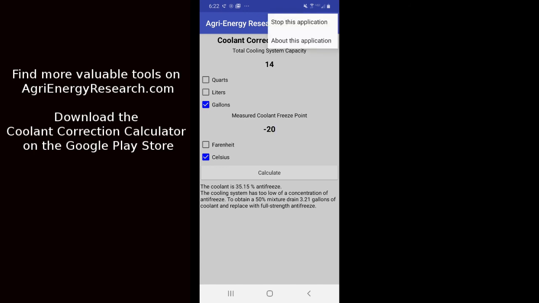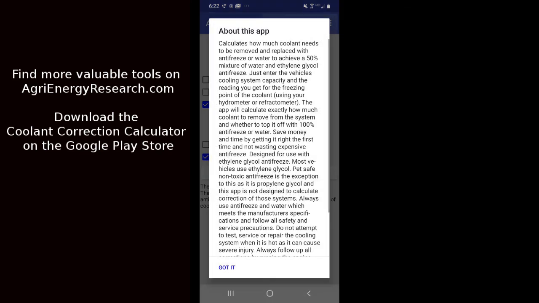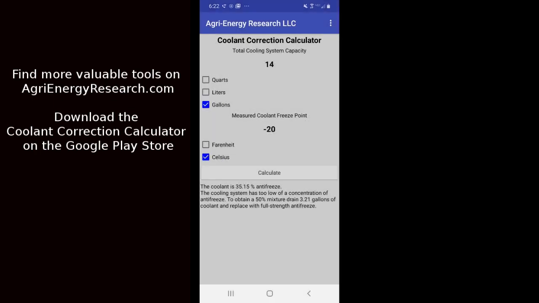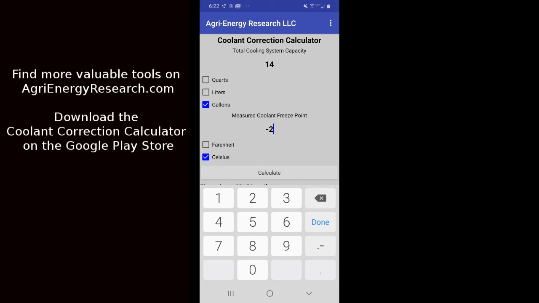If when you're using this you do have questions, we do have an about. There is an about in here, which gives us a little bit of information on the application, some safety tips, and important things we need to remember as far as adding clean water and using the correct coolant for that vehicle and so forth. So very easy to use, very quick solution to our problem.